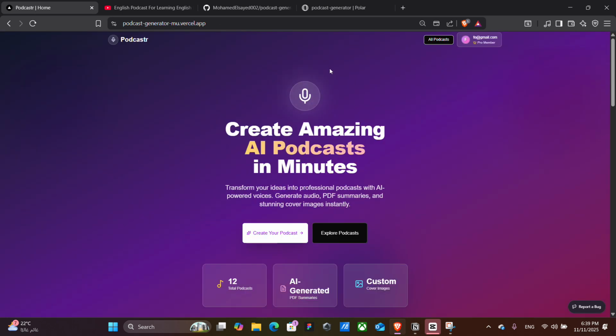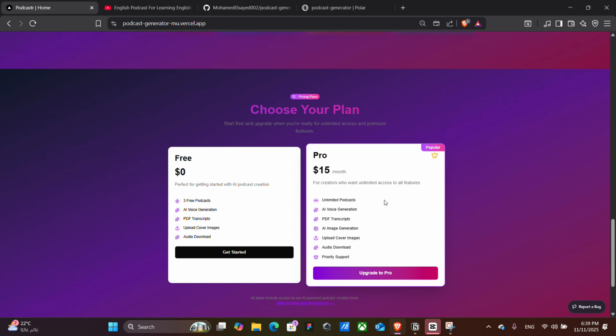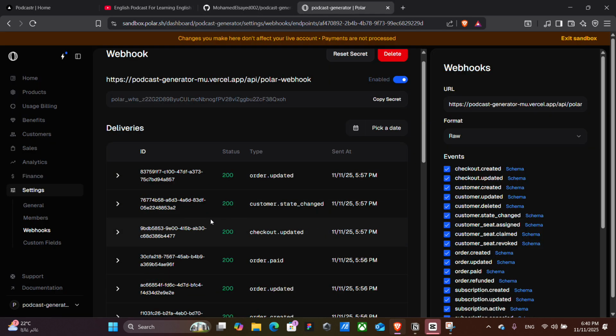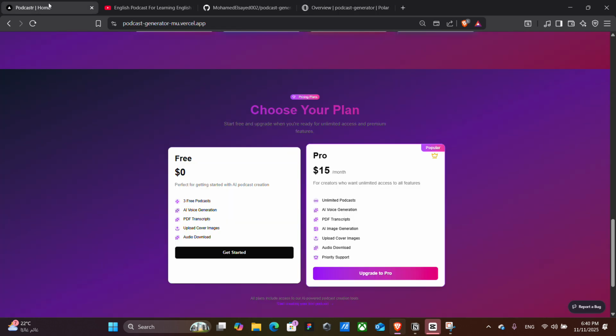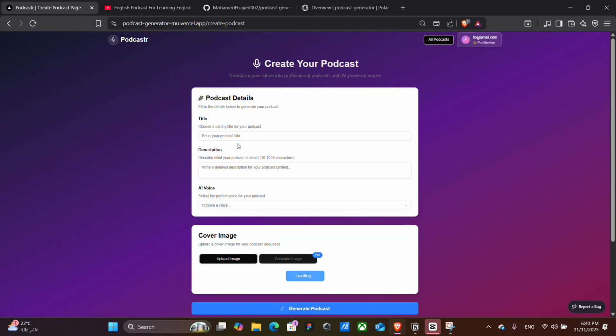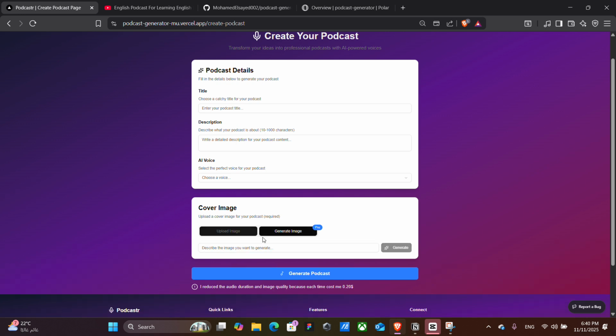And here, the concept is really easy. Create your podcast. You just need to be pro. I'm using a testing mode. I'm using Polar. If you purchase anything in our project, it will reflect here. So let's create my first podcast, and I reduced the models, the audio duration, and the image quality because it costs me around 20 cents, and even more if you give the description a really good command for generating the image.